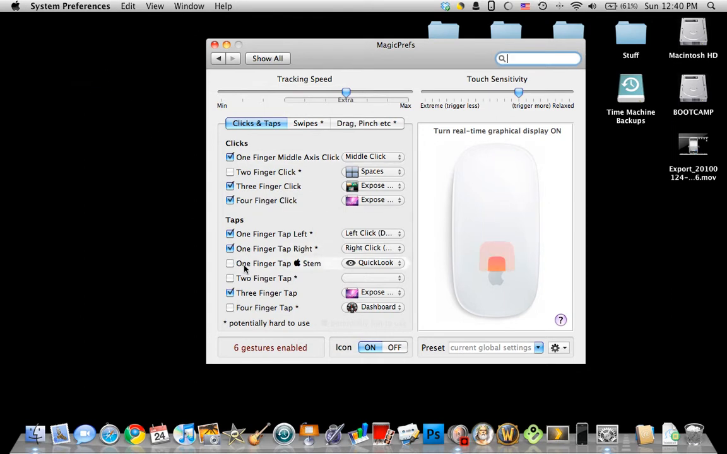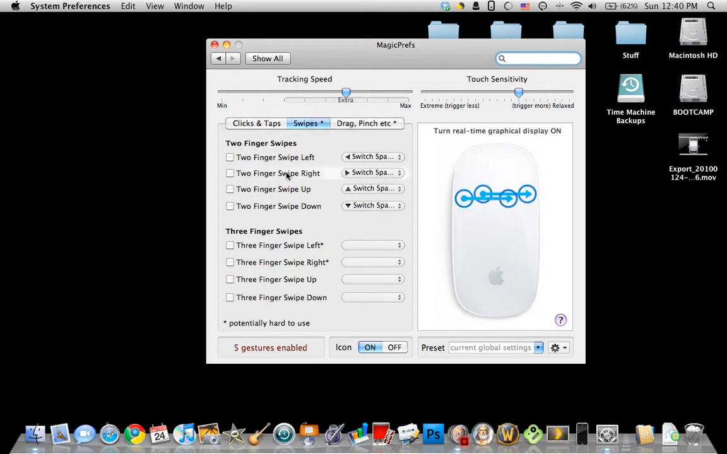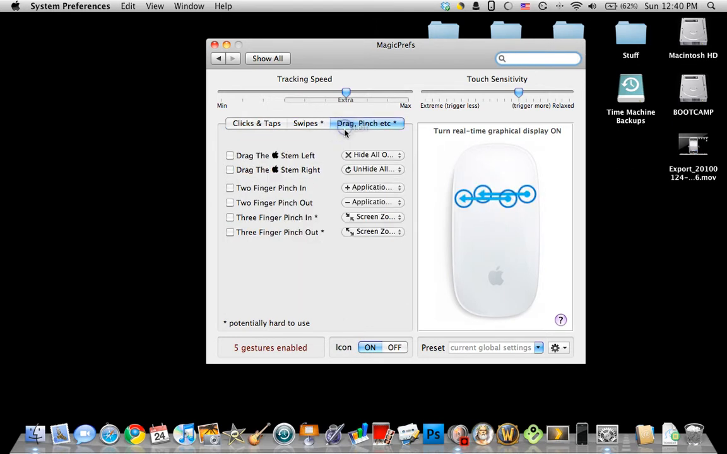It also shows you right here what you're going to be clicking. If I click the stem of the apple icon, I could have it do something for me. Three finger tap also brings me into Expose, or desktop Expose, so I don't really know what I need that for. And then you have swipes if you want to do stuff, and then there's dragging, pinching, stuff like that.